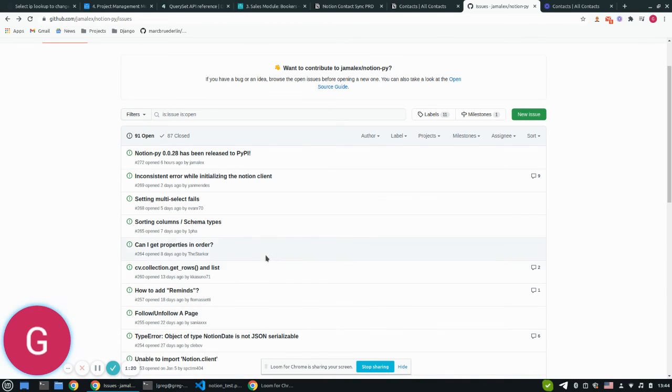But what this means is that the Notion API is still in beta stage. So what this means is that anything can break at any moment. And this is a bad thing. This is not good for production grade applications.